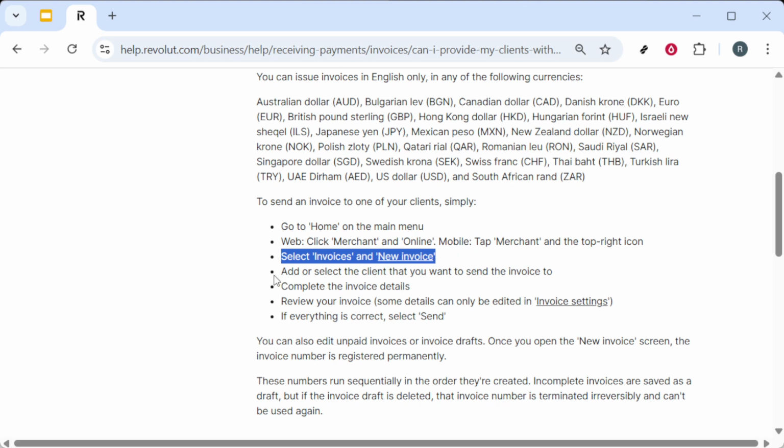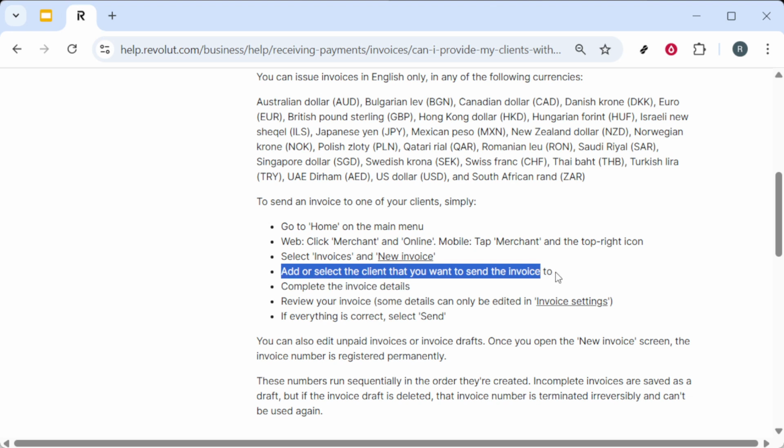Next, add or select the client you want to invoice. If they're already in your list, pick them to save time. If not, add their details carefully, including their legal business name and billing address, so your records and their records match. Now complete the invoice details.